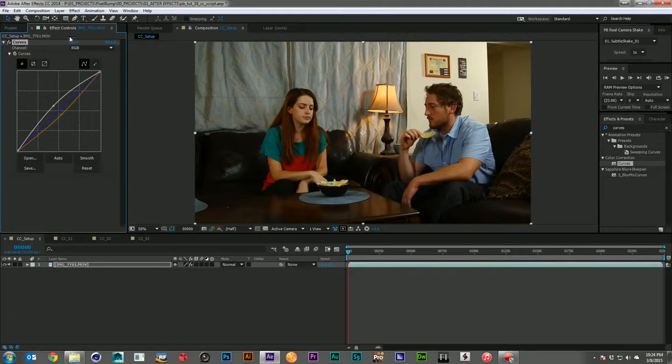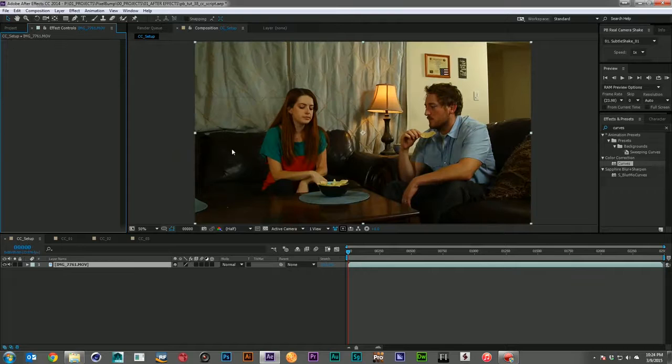But I've noticed, especially for something like this, I want to be able to color correct the shadows and the highlights separately. And I don't want to have to go to SpeedGrade to do it. So let me show you this new setup that I've been working with.